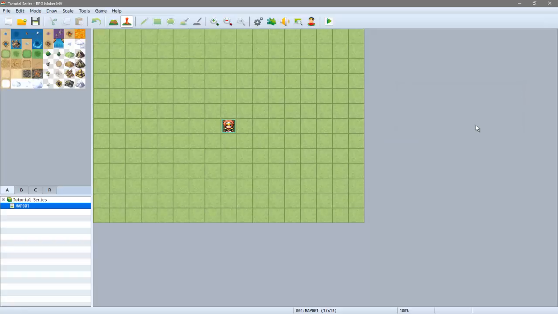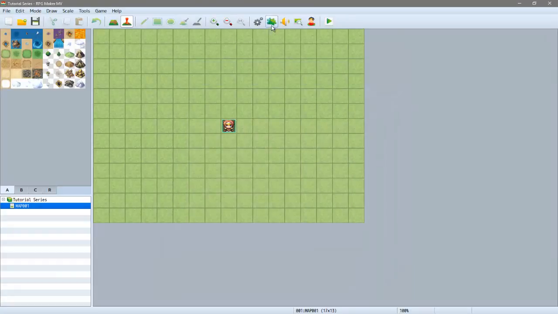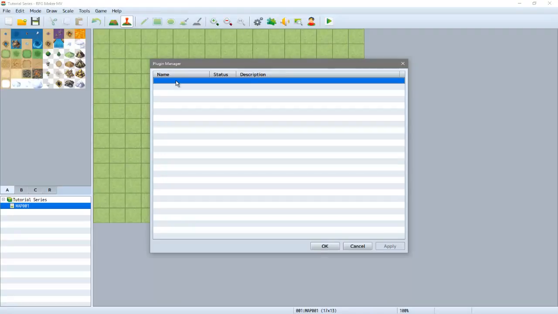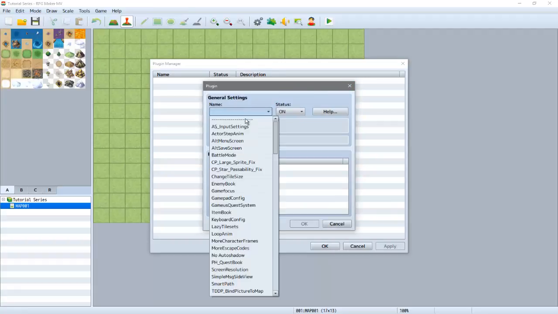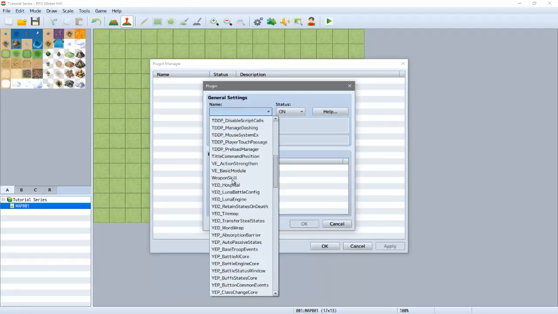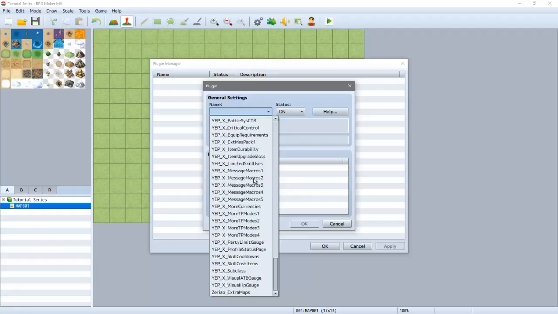Alright, so to get started, we are going to have to set up some simple plugins to make this game how we want it. To do that, you're going to want to open up the plugin manager, which is located right here. To open up a new plugin, you can either press enter or double click, and then you have a long list. You can download JavaScript files, which is what these plugins are, and put them into your game's folder. I have a lot of YANFly plugins, and that is the YEP. These are going to be the main plugins that I will be using throughout this series.